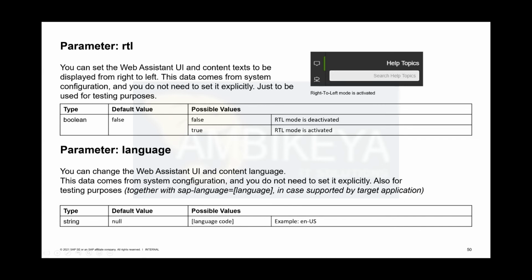Obviously, if you change your language from English to Arabic, everything changes in runtime. So a web assistant must attach to the other side as well and change its layout. Language parameter, the language code, sets the web assistant UI and content language for filtering tests. This can be easily changed by yourself. Keep in mind that it plays together with SAP-language if supported, especially for S/4HANA and for Fiori Launchpads.